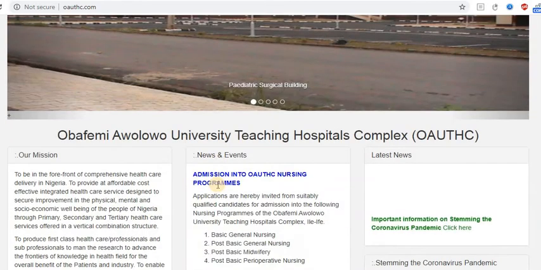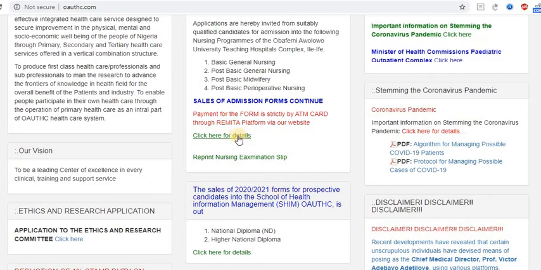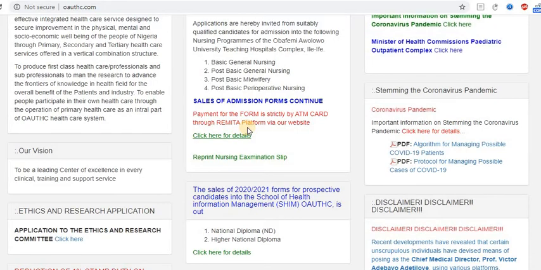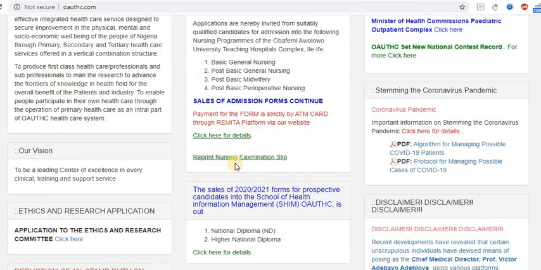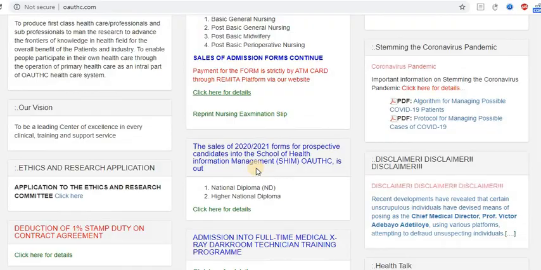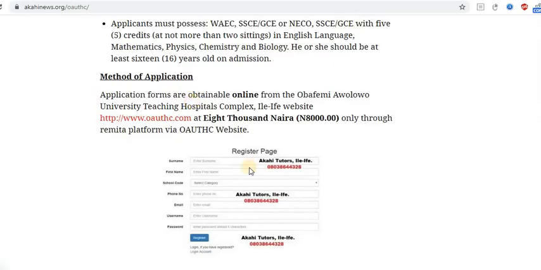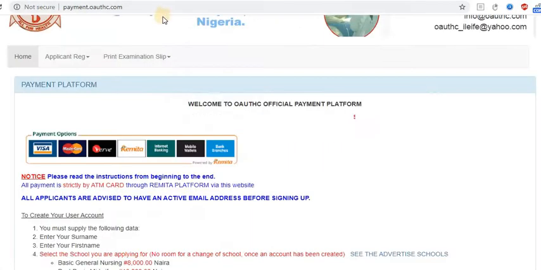And on this page, it might confuse you a bit on how to proceed with the registration. If you click here, it will take you to their AVAT, the School of Nursing AVAT. If you click here, it's just to reprint the nursing examination slip. On this page, it may confuse you, so I will advise you to scroll down again and click on apply for fresh applicant. If you click on this, it will take you to this page.